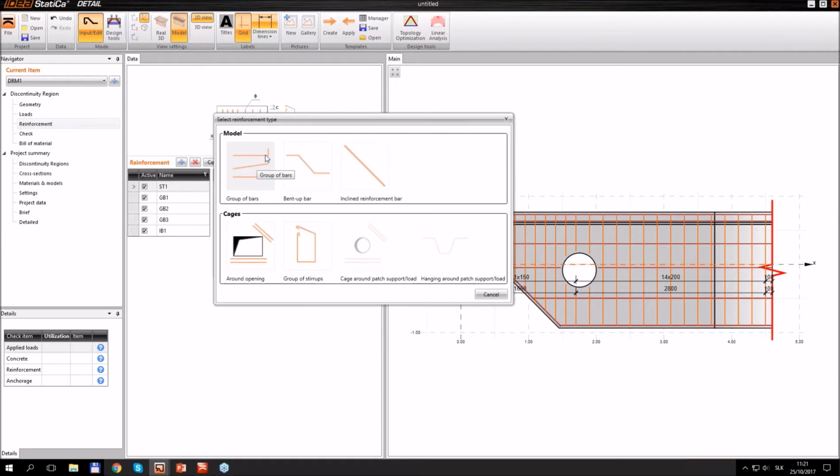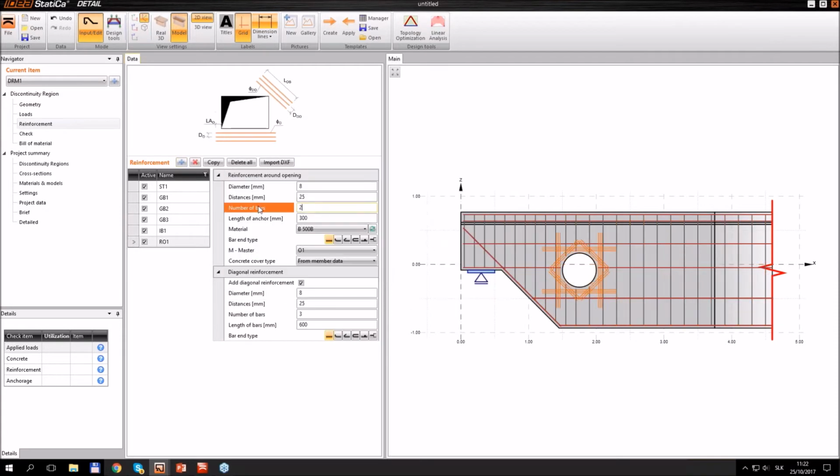We can specify the layers of bars, or some bent-up bars, inclined ones, or, let's say, cages, such as the stirrups which are here, I will show how to adjust them, or some cage around the opening. So let me select it. I will decrease the number of layers to 2, and for the diagonal ones, I can elongate them and so on, like this. And you can see directly here how it's modified. It's quite simple and easy.